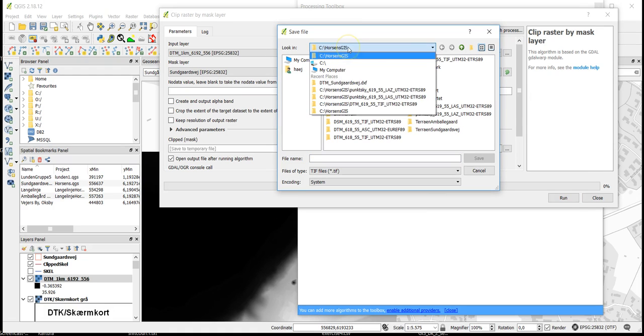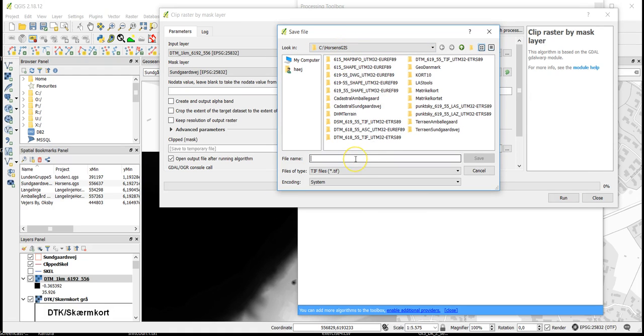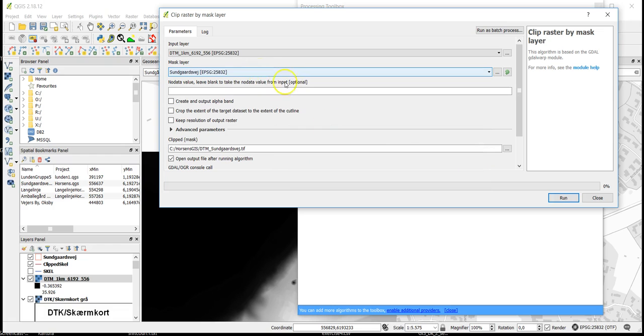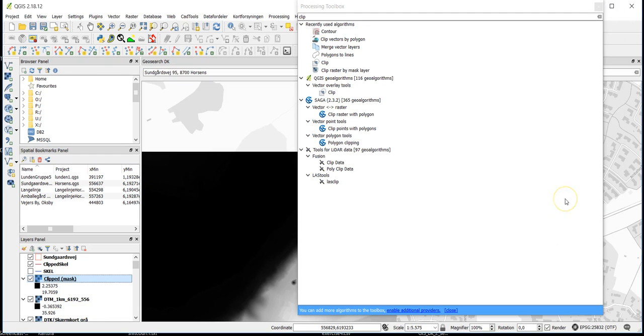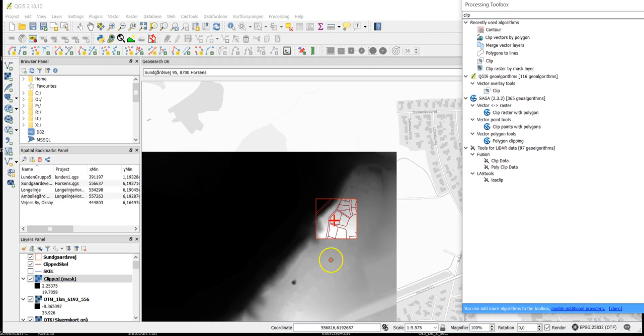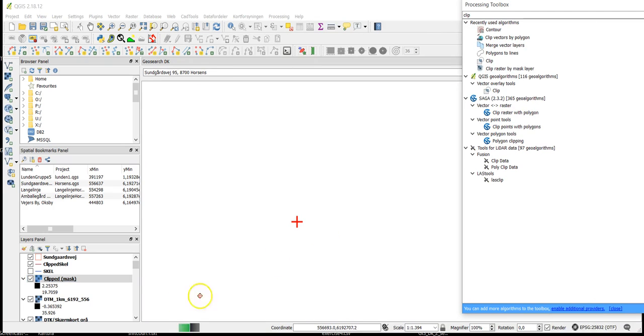And again, I want the file to go into Horsens GIS. I could simply call it DTM for digital terrain model. Sundgårdsvej. It doesn't exist, so we can easily create it. Then we're able to run the file, run the project. Like this. As you can see, it has been created.